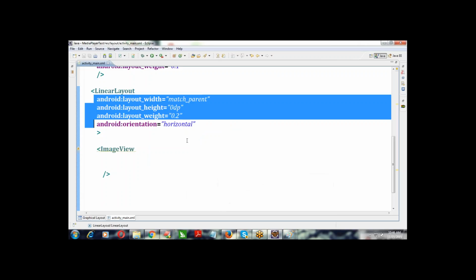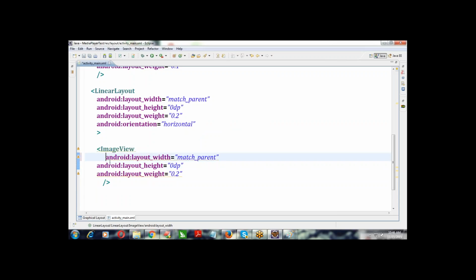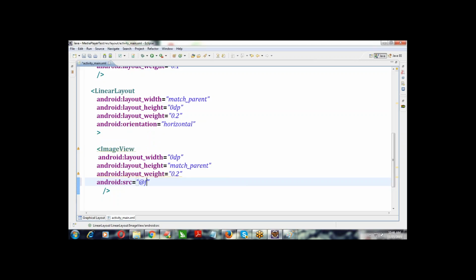So here what we will do is inside this linear layout, we'll apply a property called height is equals to match parent. I'll specify height is equals to what? Match parent, but width is equals to, I'll specify what? 0 dp. Width is equals to what? 0 dp. Which image you want to display on the screen? Specify that image. android:src is equals to @drawable/back button.